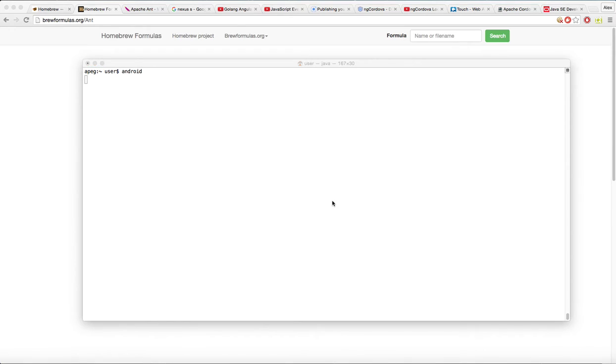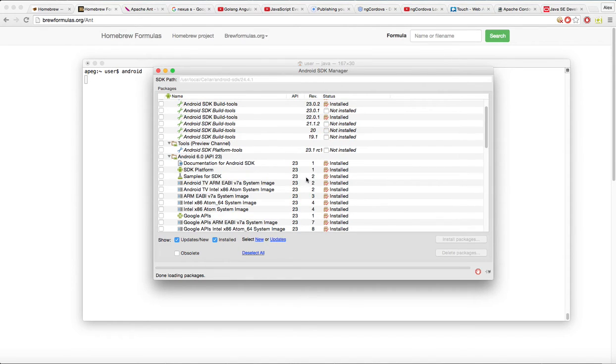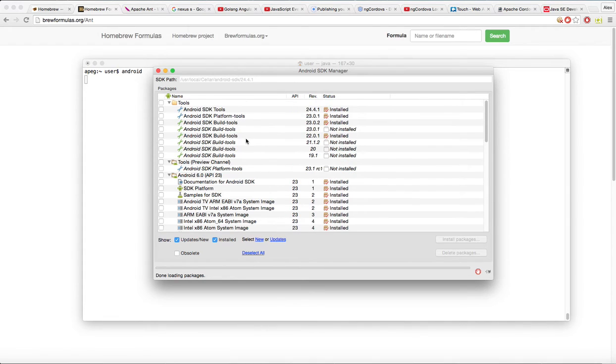And here's where we're going to download all the Android SDK. This is the Android SDK manager. From here, we're just going to download all the tools that we need. So for Cordova's platform, the current version that I'm running, I don't know what version it is, I can check in a second, but basically you're going to need 22. So Android 22 is the version you're going to need. Make sure you install that.